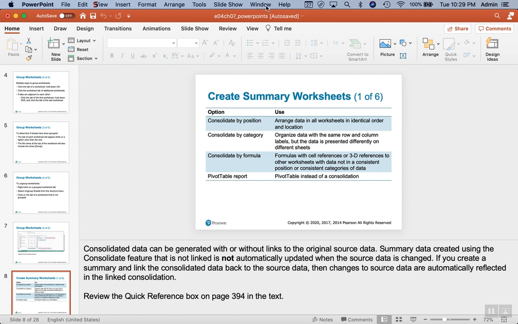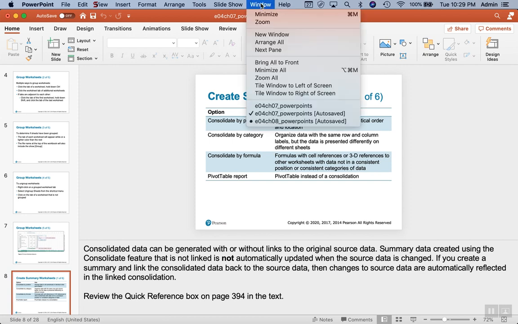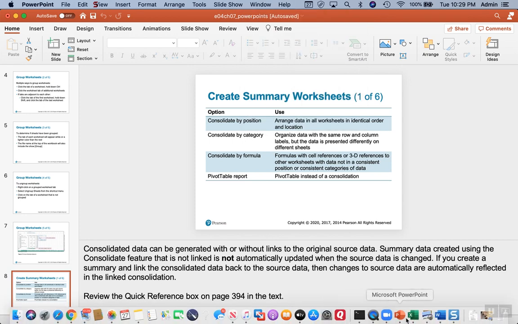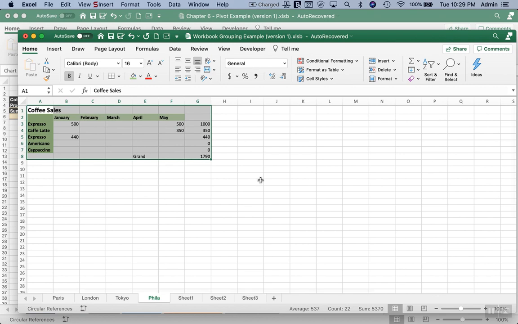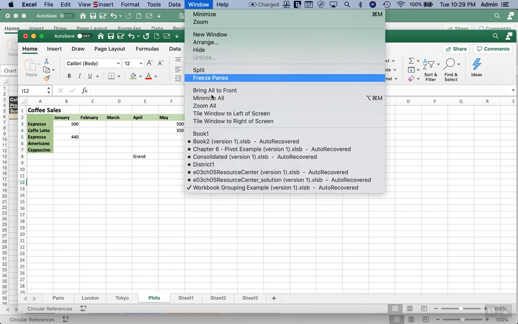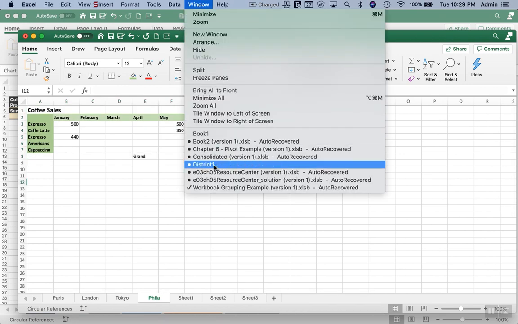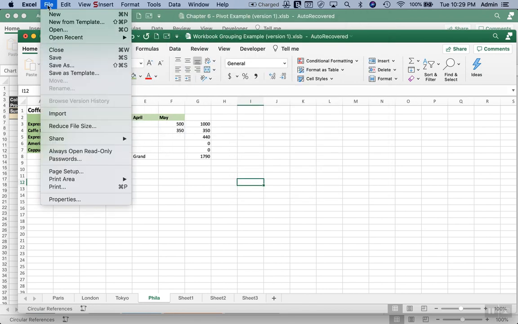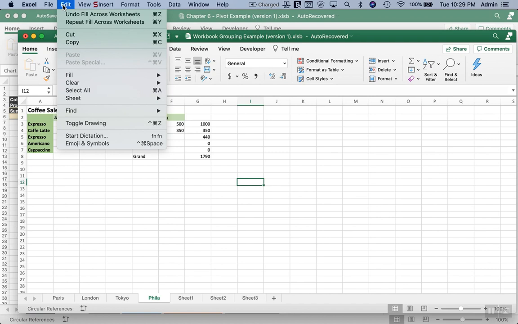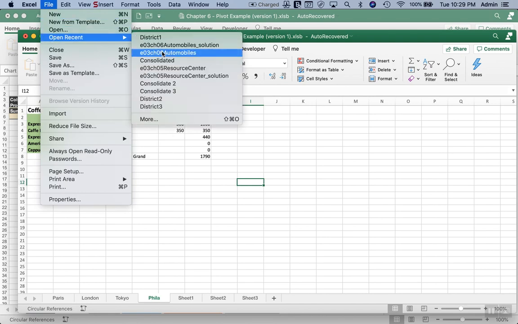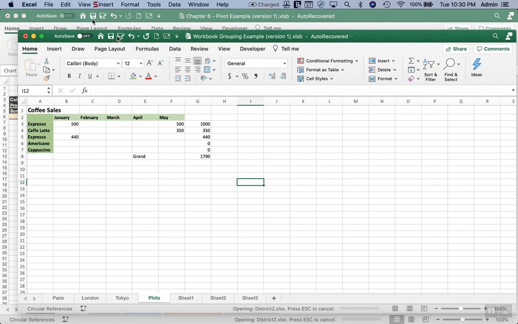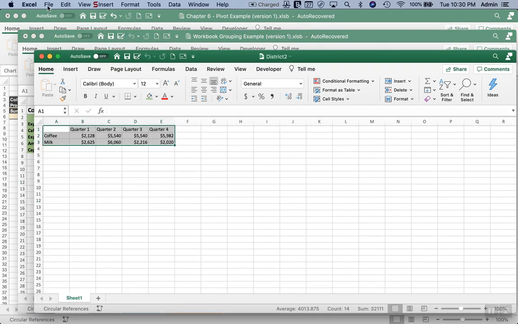So let's look at a quick example of this. Let's see what I have open here. You want to get into Excel because that helps quite a bit. All right, so I'm in Excel right now. I've got a couple of starting point worksheets I want to work with here: District 1, District 2, and District 3.